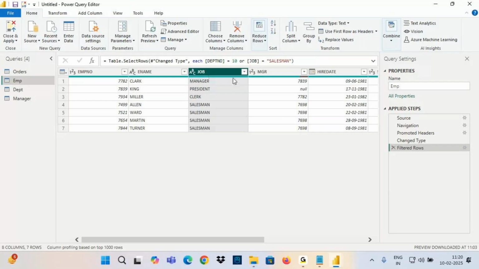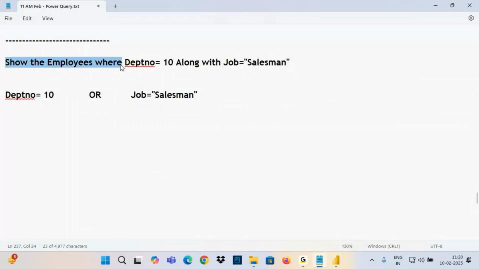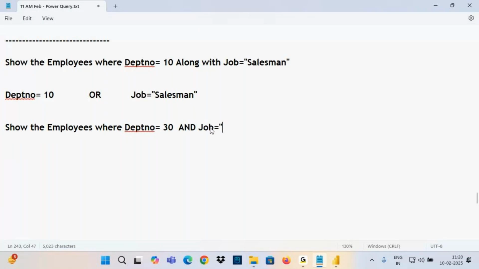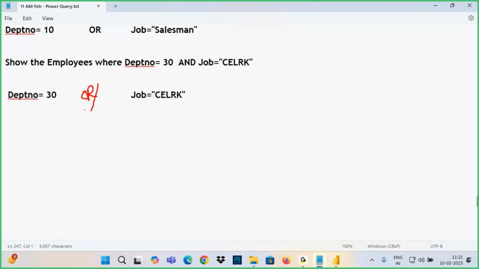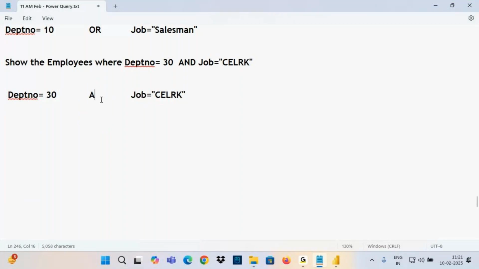Fine. Now let me tell you another requirement. Show the employees whose department number equal to 30 and job equal to clerk. What is the requirement? Job equals to clerk. I must show employees who are from 30 and their job should be clerk. Again, I need to write how many conditions? 2 conditions. Whenever you write 2 conditions, we need to choose either OR or AND. This time AND, why? Because a single row needs to satisfy both.